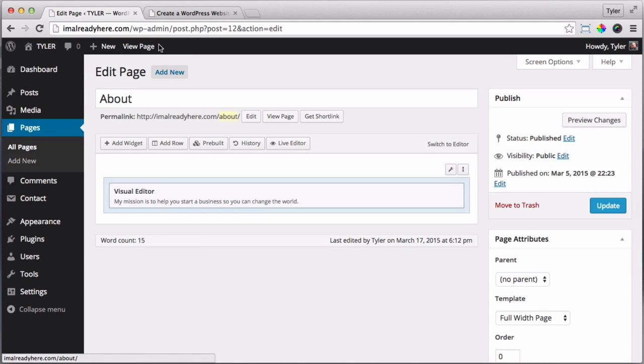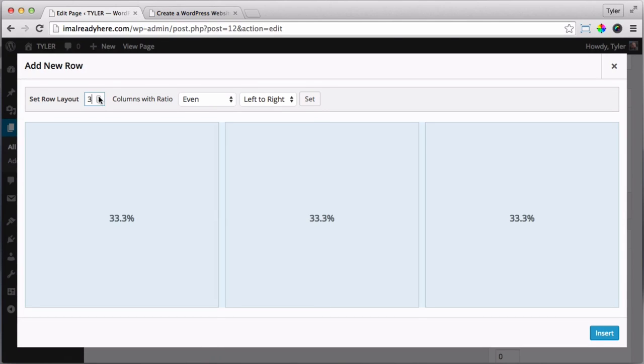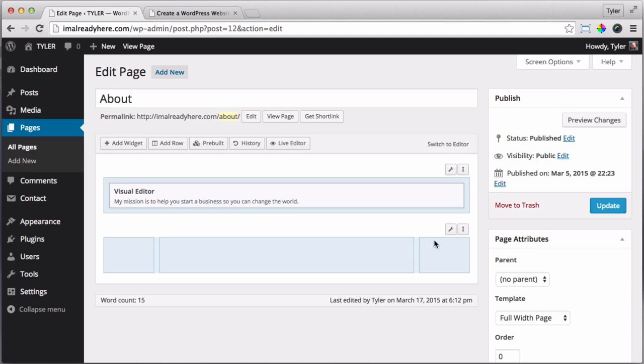And let's add a new row. So add row. This time we're going to do 3. And we're going to put 70% in the middle, and 15 and 15. And press insert. All right, now let's add a visual editor to the middle.